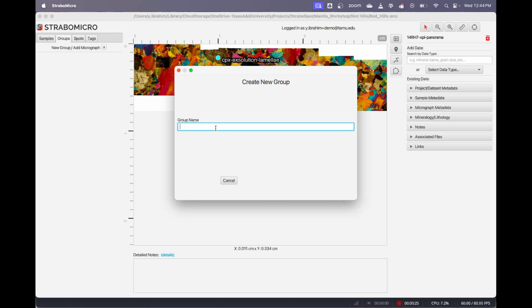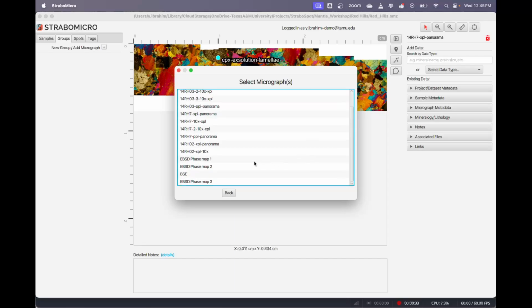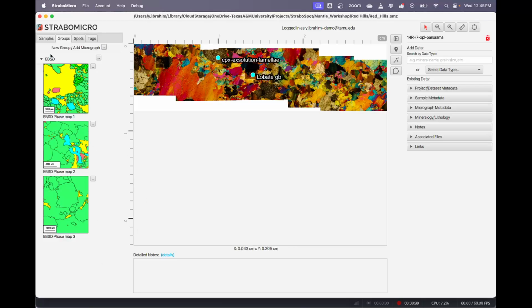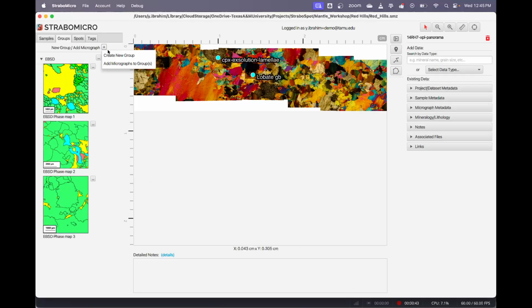As an example here, I'll create a group that just has EBSD images in it. So I'll create a group called EBSD, and then we can select which micrographs go into there. So I'll pick these three, press next, and now we have our group. You can collapse the list there, and we can add another group.